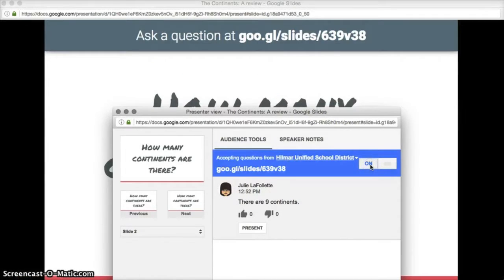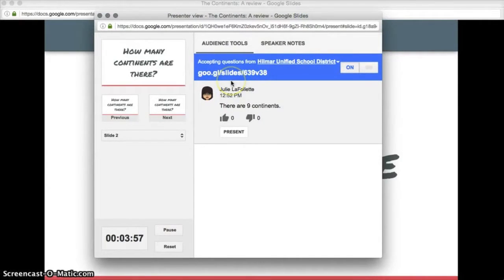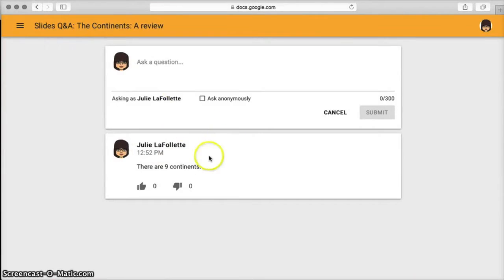I can turn this feature on and off, and you'll see that behind there, the question address is no longer there. On the student side, it will say that it's closed, and then I can turn it back on again if I want to. So you can turn it off and on at various times during the presentation.